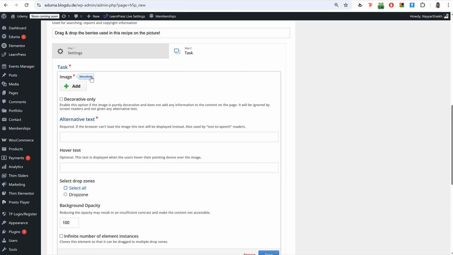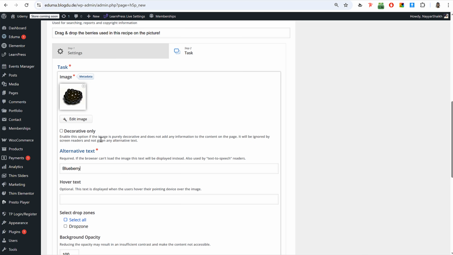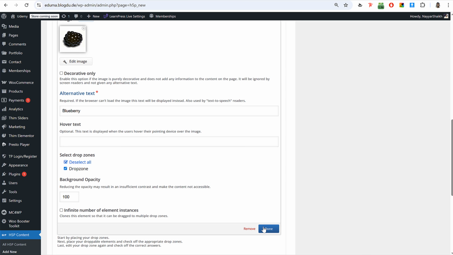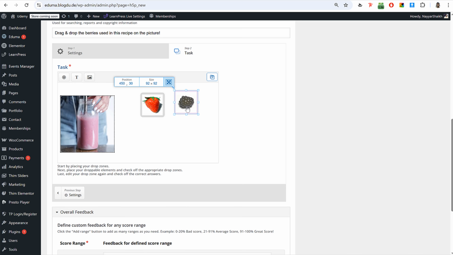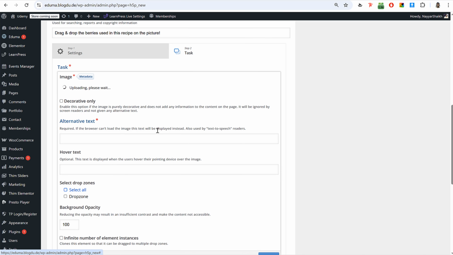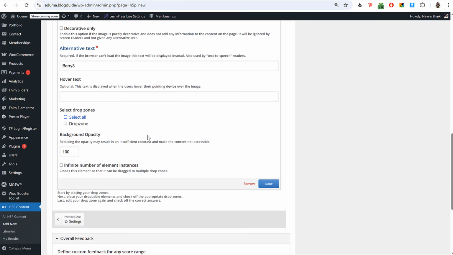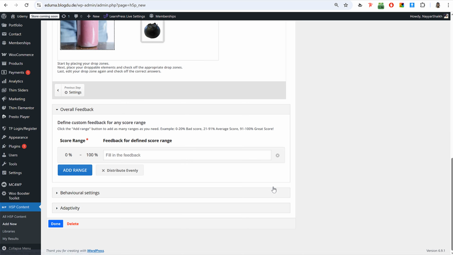Okay, then again let's add another image. Let's add this berry. Then again make sure to select the drop zone. Basically we are saying that if this is dropped under this thing, then this will be the correct answer. Then let's add another one. Okay, let's add this image. Okay, this one, maybe let's select this one. Under text, you can type in some text, and again select the drop zone and click on done.